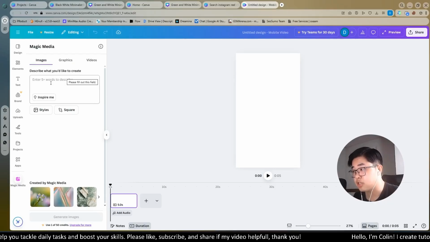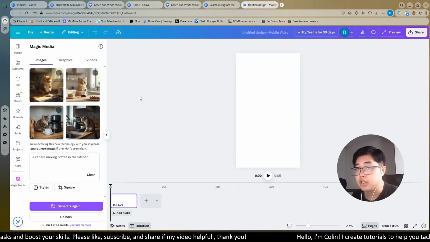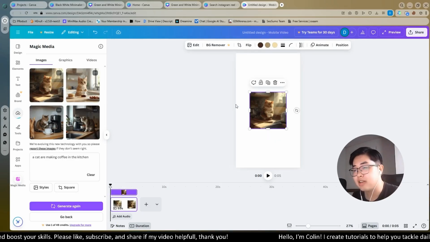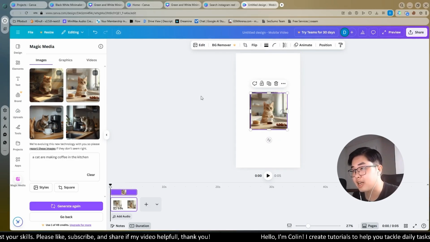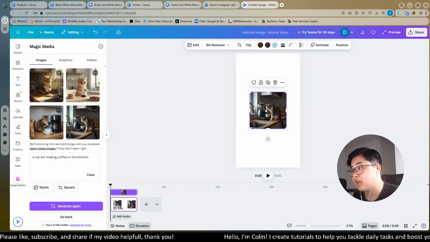Okay, first of all, I will generate an image. I have a prompt: a cat cooking in the kitchen, and I will generate the image. Okay, you can see the image over here is very good using a Canva free account. You can see we have a cat making coffee, and I really like this image, so I will use this image for my Reels video.